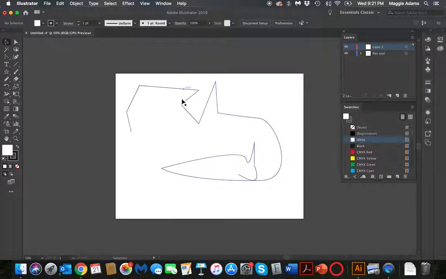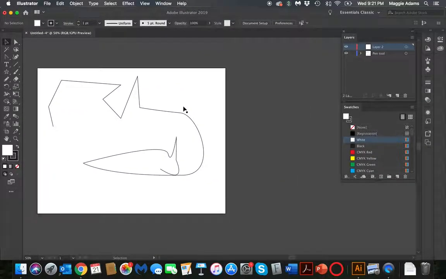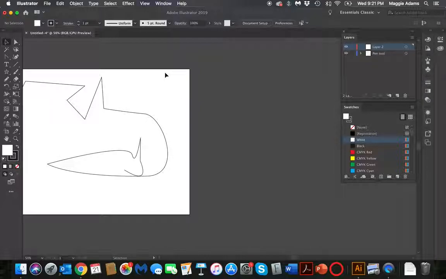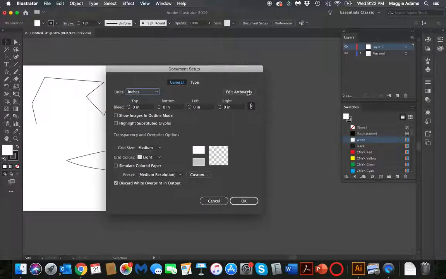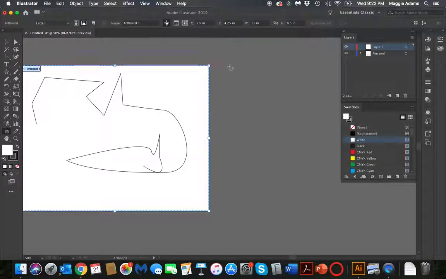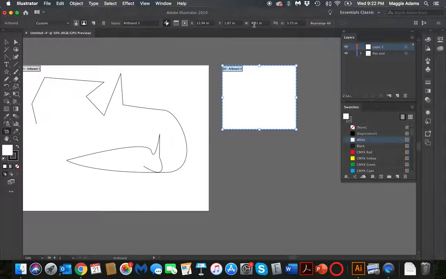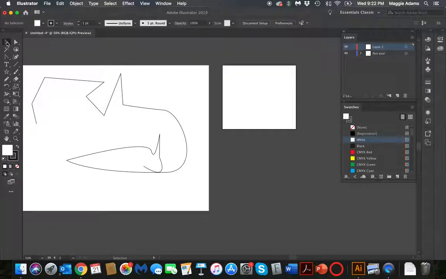All right, so next we're going to go ahead and make a new artboard. I can do that a few ways. I can go under Document Setup, Edit Artboards, and now it's highlighting this artboard and telling me that it's 11 inches wide, 8.5 tall. So I can click, hold, and drag, and I could drag it until it reaches the size that I wanted.